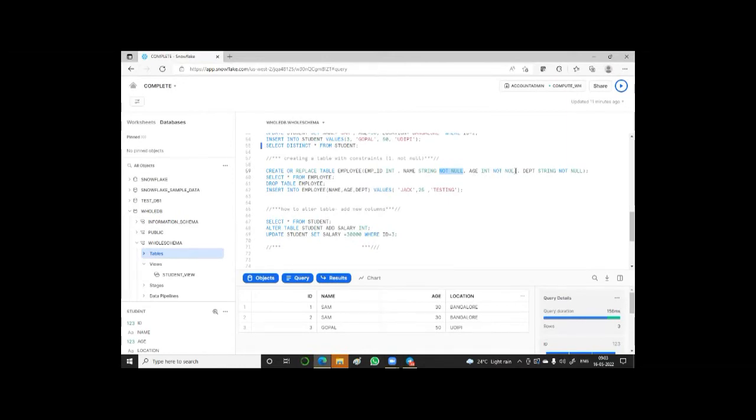What does it mean? If age becomes null, then I want it to throw an error. Department string not null. So not null means, once again I'm telling, it should not be null. If it is null, it should throw an error. Clear? So now I'm running this one. I'm creating this table. So employee table is created.